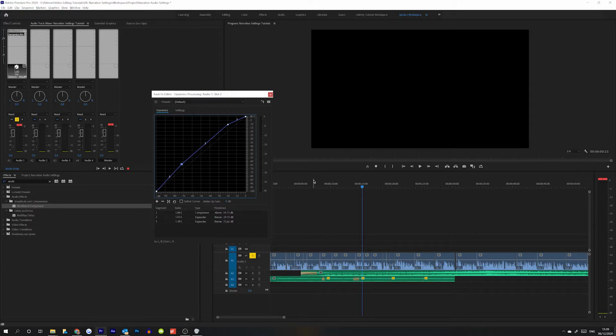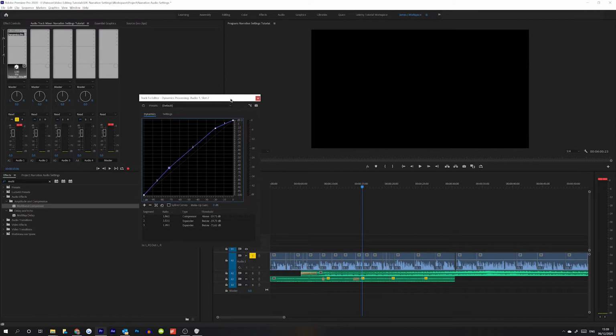So that sounds fine to me. Just play it around, see how it sounds, and go with whichever one sounds best to you. But after you've done these 2 points on the dynamics processing effect, you're pretty much done.